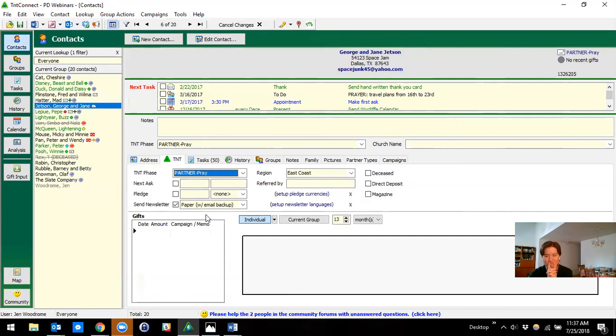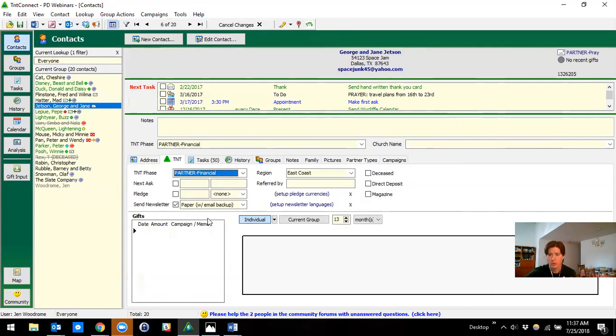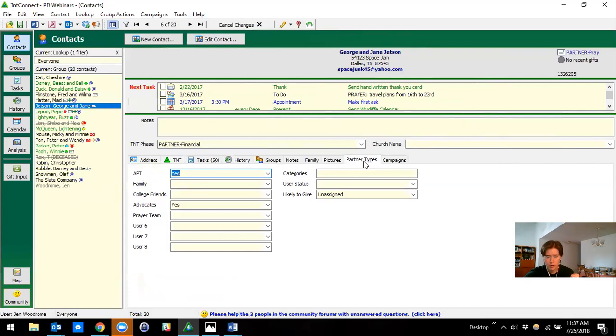Can you have multiple TNT, hang on, they're scrolling on me now. Can you have multiple TNT phase assignments for a single contact? No. Okay, that was a quick answer. Now, wait, before you go on though. Okay. So I'm suspecting that you're asking that because there's partner prayer, partner financial, and maybe my financial partner is also a prayer partner, and I want them to be in both groups. The way to get around that is if you go over to this prayer partners and create a prayer team one, and then just do yes or no.